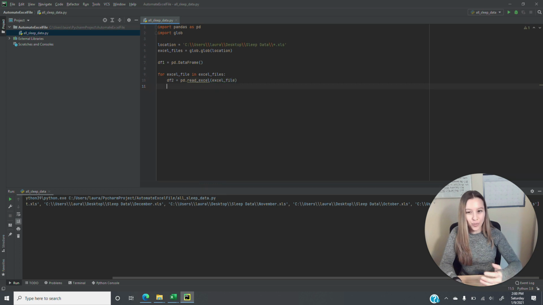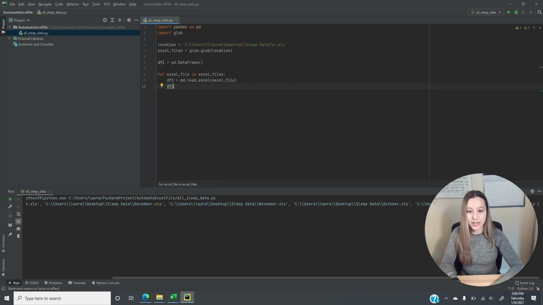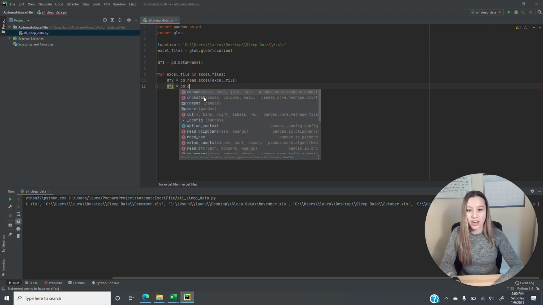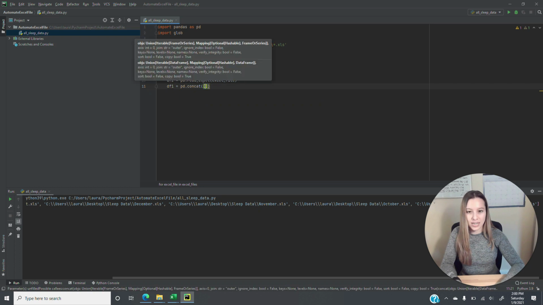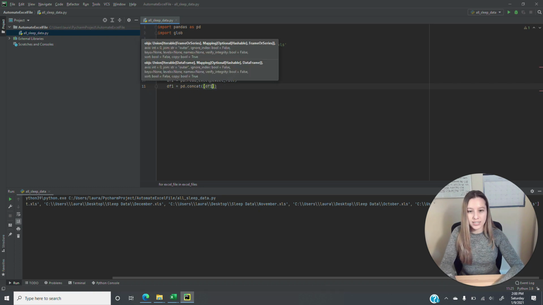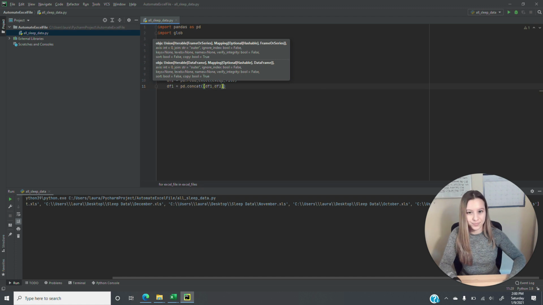And then here's really where the magic happens. We're going to put df1, which is the empty data frame, and we're going to put pd.concat, where it's going to glue them all together, and we're going to put this in a list. So df1 is the empty data frame, and then we're going to concat df2.